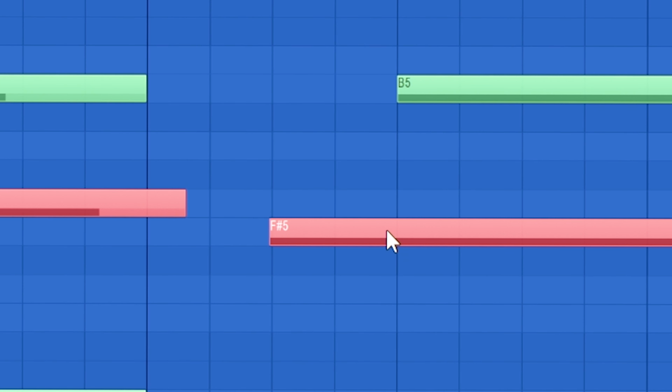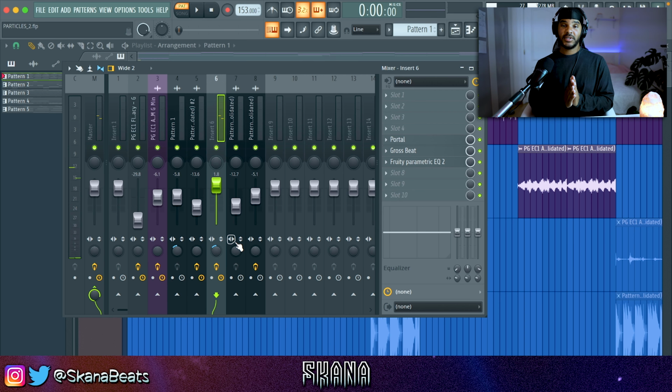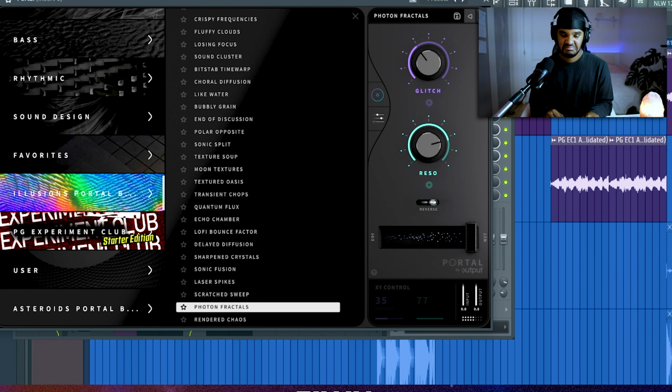For the first pluck sound, I didn't add any effects. But for the second sound, the little bell, I added a bunch of effects. So this is with the effects. Super wavy and ambient. I really love to use Portal. Lately I've been using it in every melody, bro. Portal just creates a lot of texture and vibes to the melody.